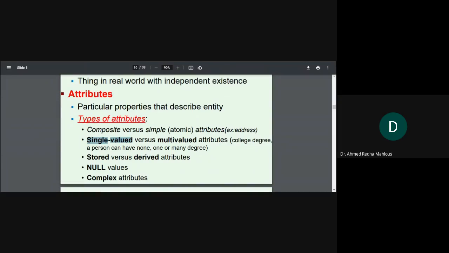Some attributes are considered to accept more than one value. We call them multi-valued. For instance, someone who has a degree. You have inside your attributes something called degrees. You can find an employee who has many degrees: he has a PhD, a master's, a BSc. That means that attribute will contain more than one value, more than one degree. This type of attribute is known as a multi-valued attribute. Okay?